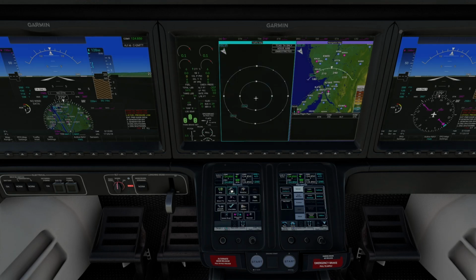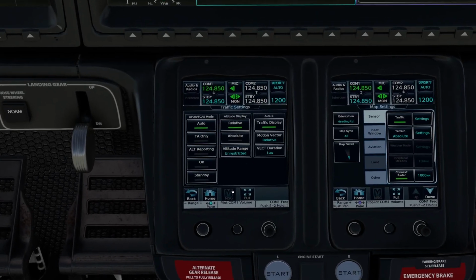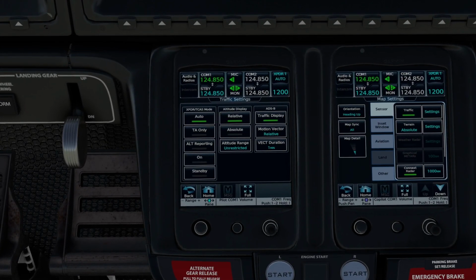Next we come to traffic, and when the traffic is being displayed, you'll notice now the button changes, and now we can go into traffic settings. So zooming in a little bit closer, because people have asked me to do that, in auto mode, it's going to automatically, when you take off, go into TA only. It'll do altitude reporting, it will do ground, does all that for you, or you can manually place it into a specific mode as required.